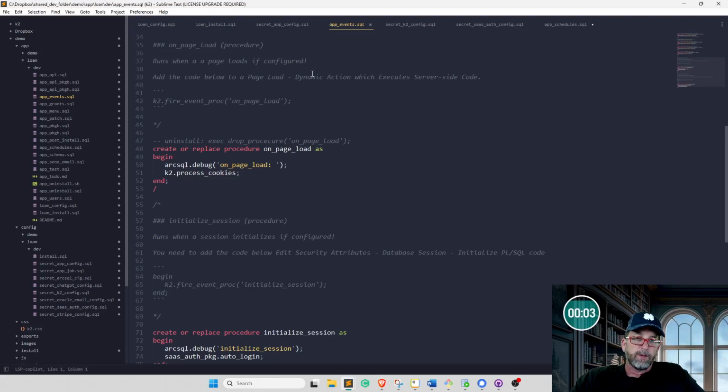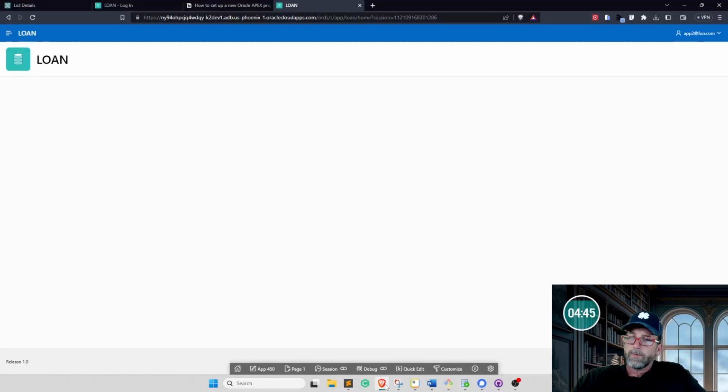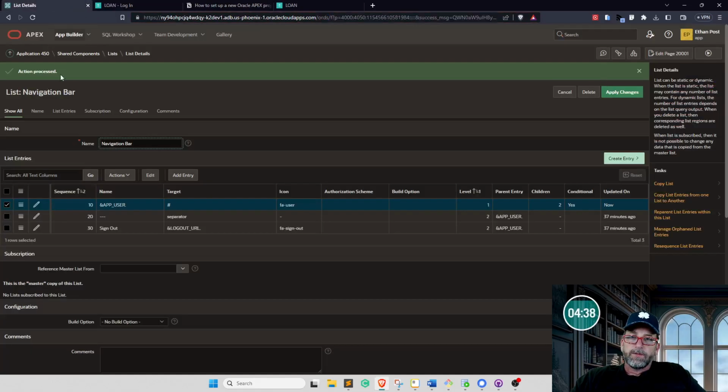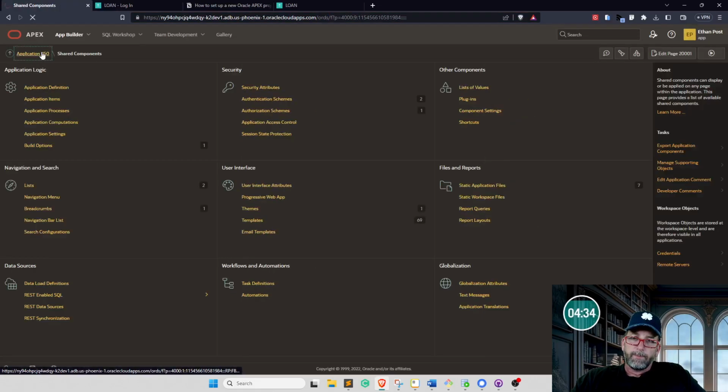So we're going to go into a page load, our global page, and call on page load. We're going to add this to our global page. And I think you could import these from, yeah, let's go close that. This is required for auto login to work. So let's go to our global page.